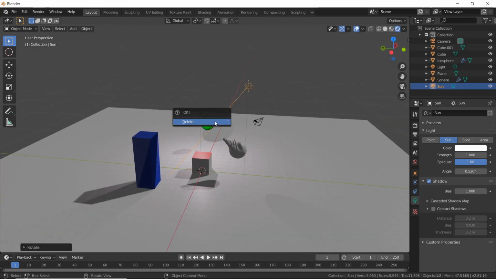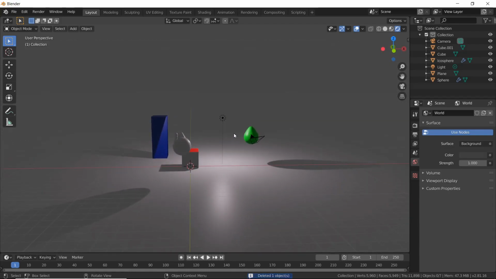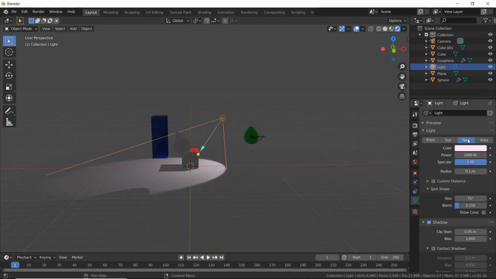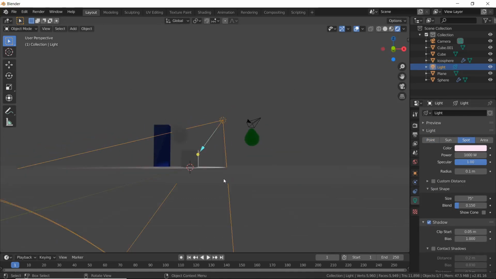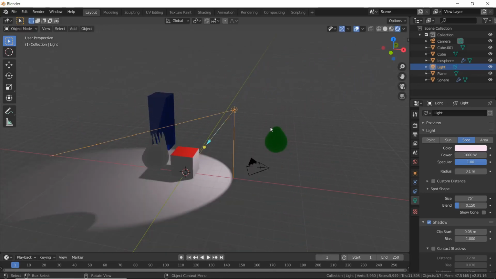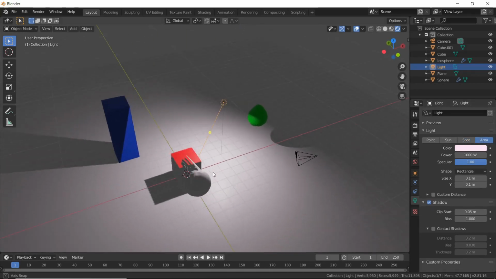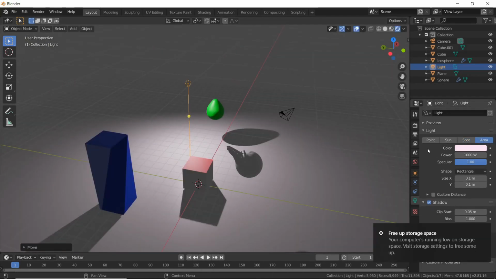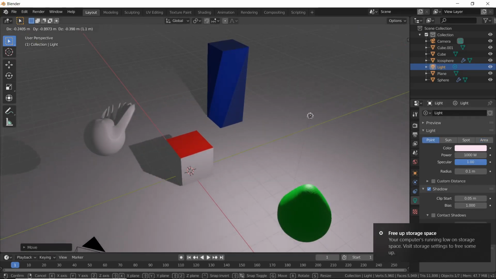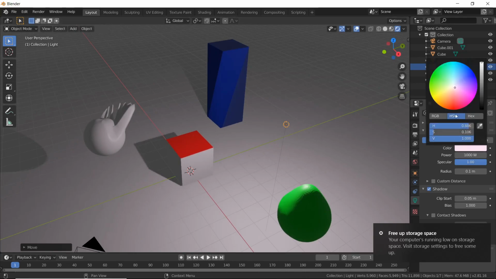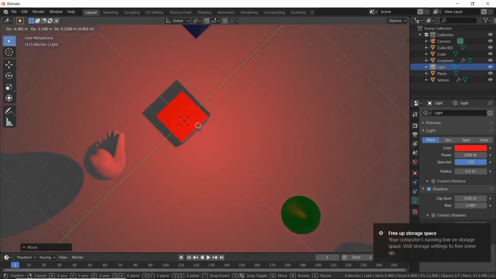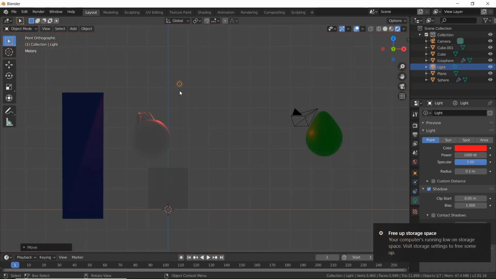I'm going to hit X to delete that object. And I'm going to look at the other light types real quick. We also have a spotlight, which is pretty self-explanatory. Allows you to focus in on things. And then we have an area light. These things are really handy. Change that back to a point light, and then just for fun, we'll take that and we'll make it red. And we'll move it right over here by our red-topped cube.